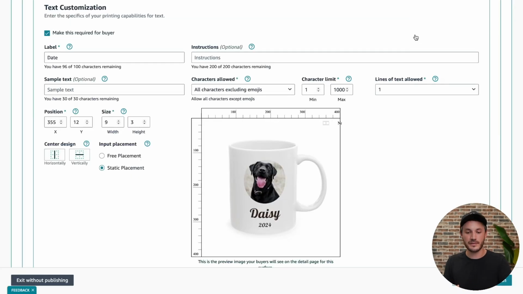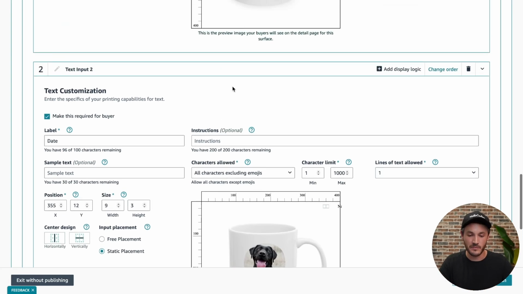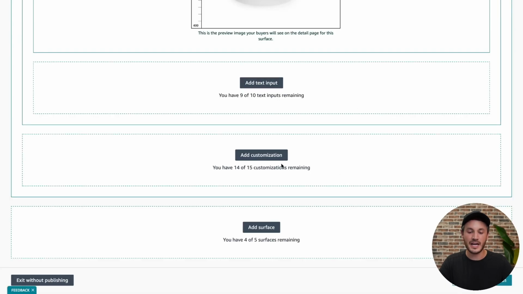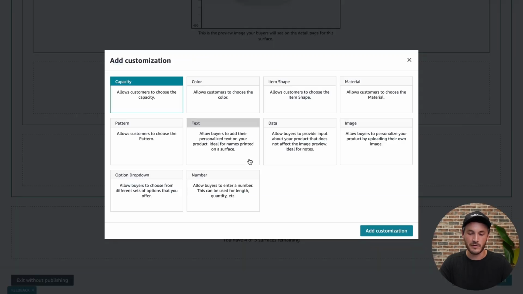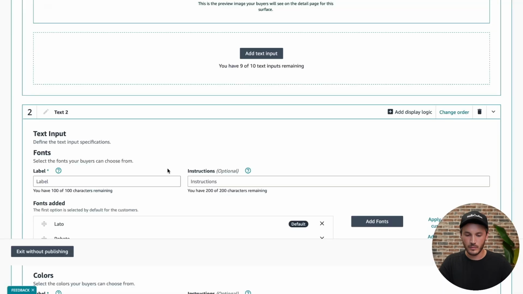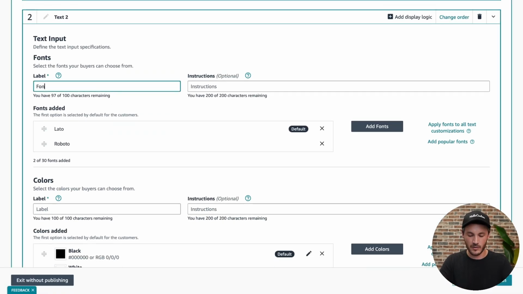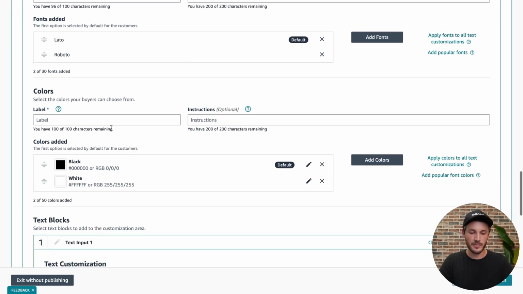On the inverse of that, if you want to have the customer choose different fonts and different colors for different text elements, maybe you wanted to have a different font color for the date, what you could do, let me delete this really quick, is just add a different customization option. So I'm going to add another one. This will be number 2 of our 15, where I'm going to add another text customization. I'm going to go ahead and label this one again as font. I'm going to label this one as color.